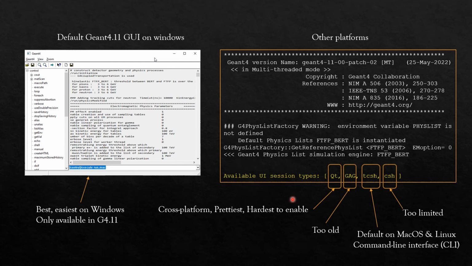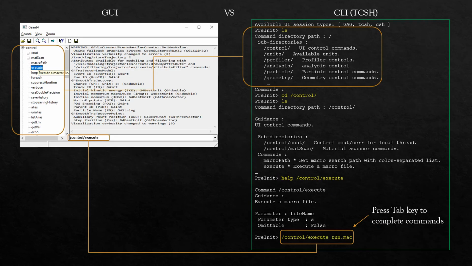It is very hard to enable, especially for newbies. GAG is a GUI as well, but is too old, and CShell is too limited in its functionality. TCShell is also a command line interface and is enabled by default on Mac and Linux. Now the question is whether TCShell is way worse than a pretty GUI.